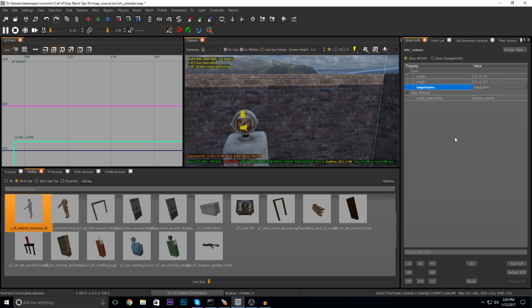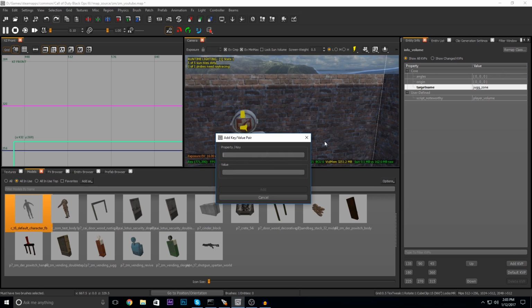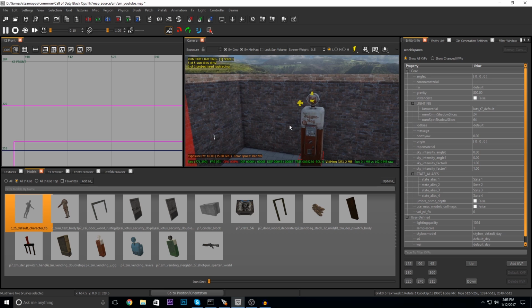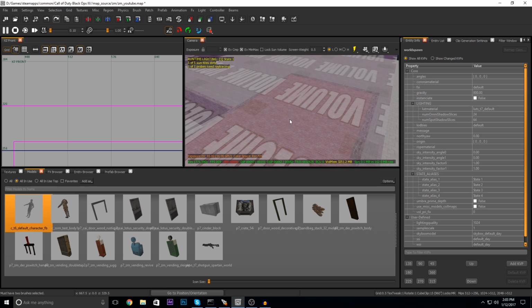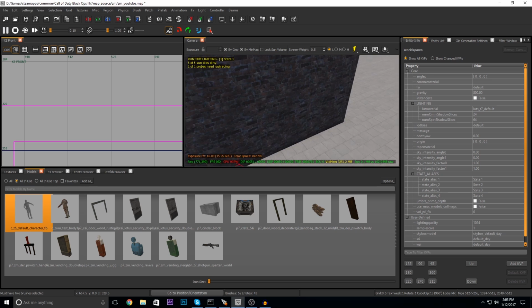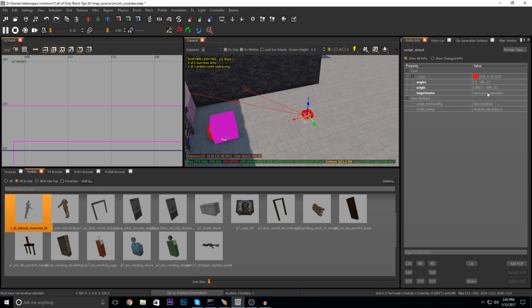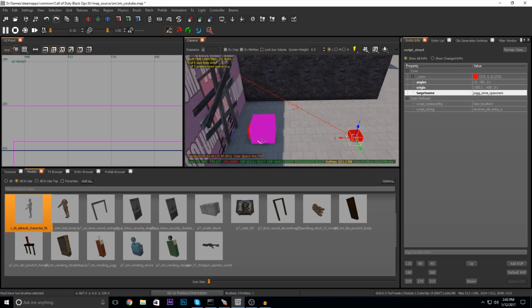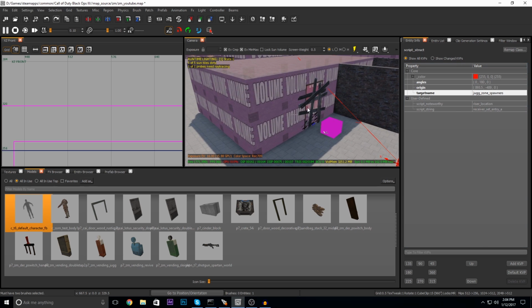Jug zone. Okay. And we're going to add a KVP, target. Now we're going to name this the jug spawners. So jug zone spawners. And like that. Now it's trying to find target. So there's no zombie spawners linked to it, so it's going to spaz out like that. So let's change the spawner that we just did from start zone spawners to jug zone spawners. Did this right? A red line should link up.